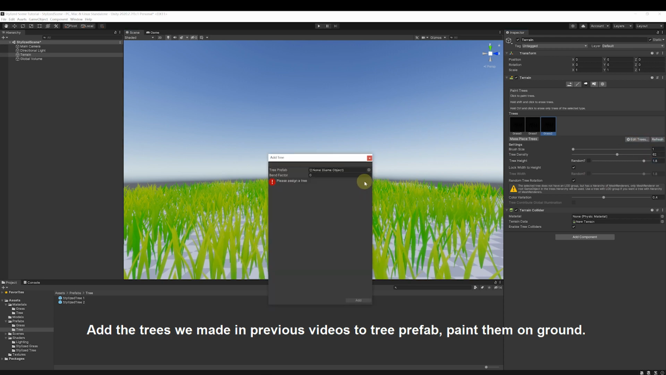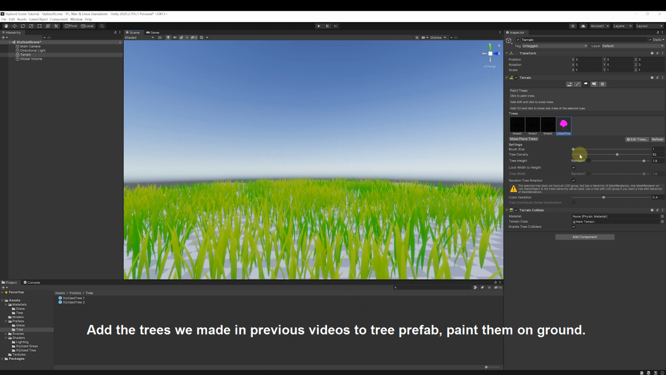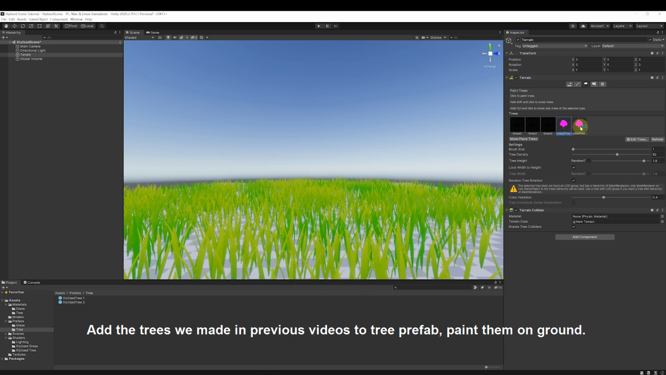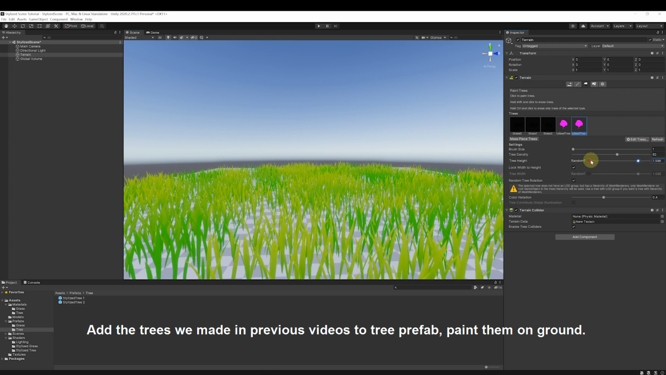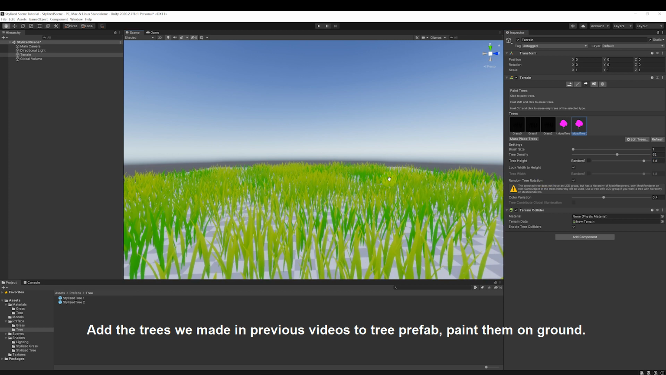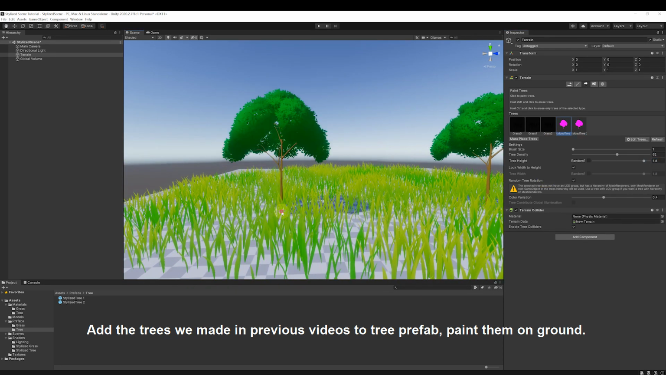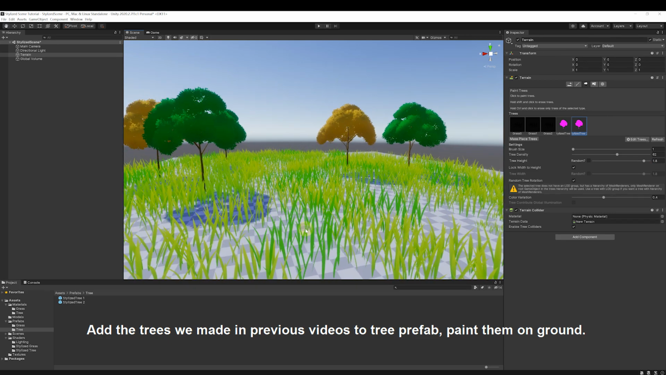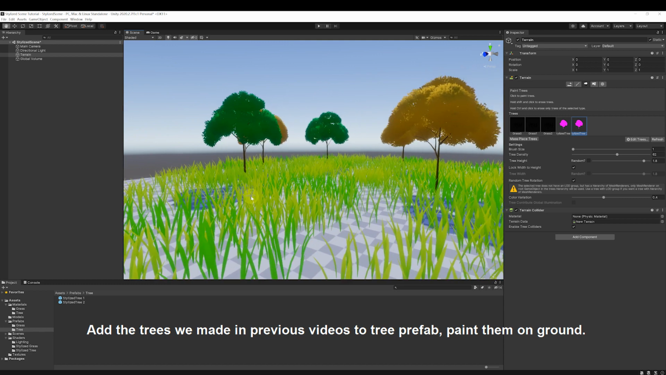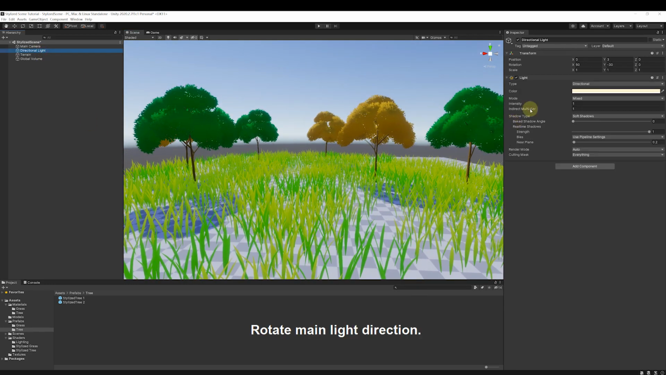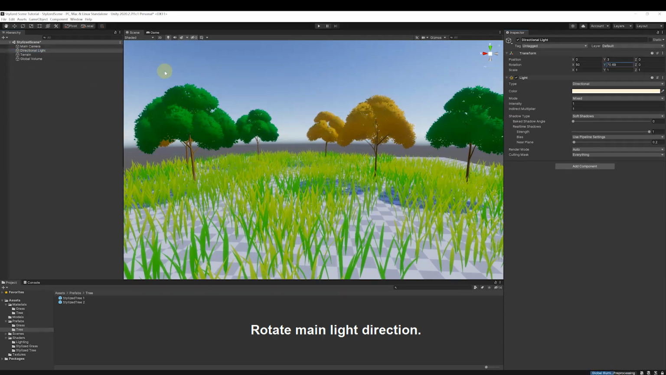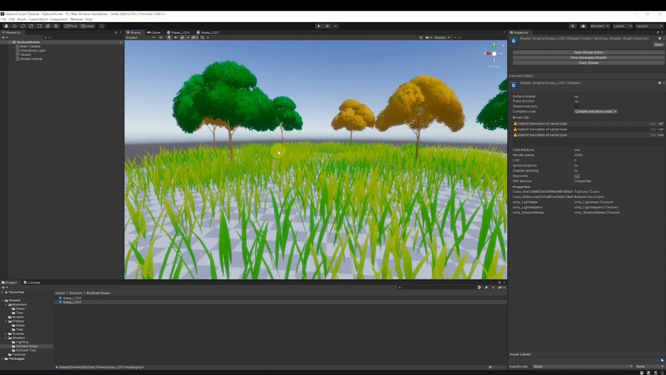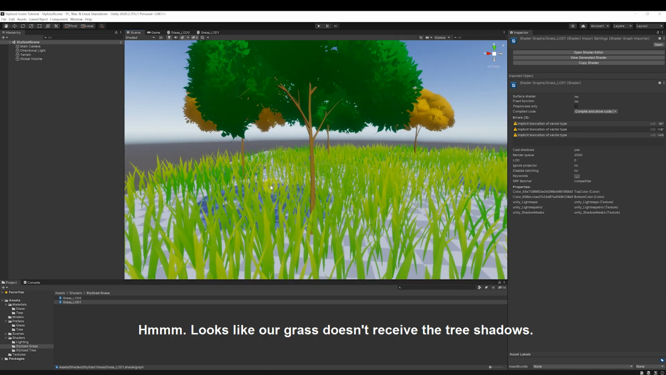Add the trees we made in the previous video to the tree prefabs, paint them on the ground. Rotate the main light direction. Looks like our grass doesn't receive the tree shadows.